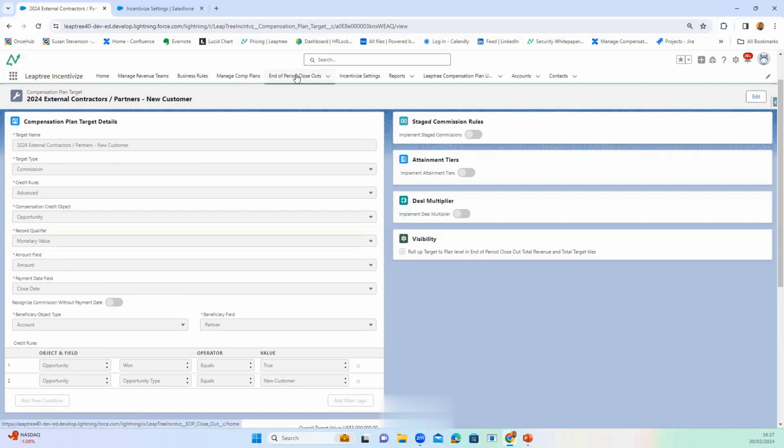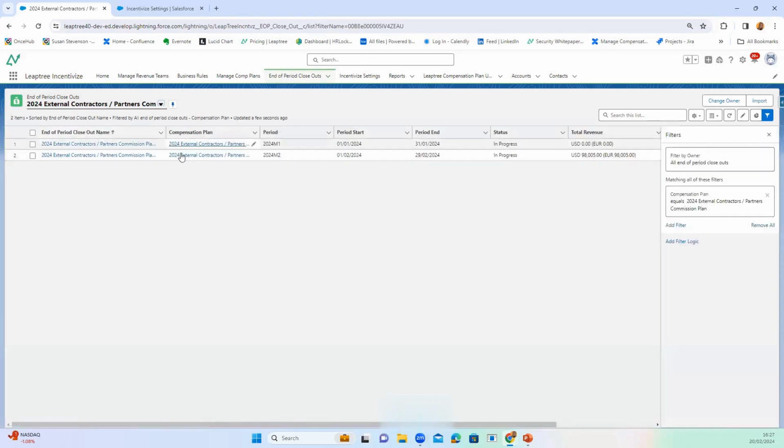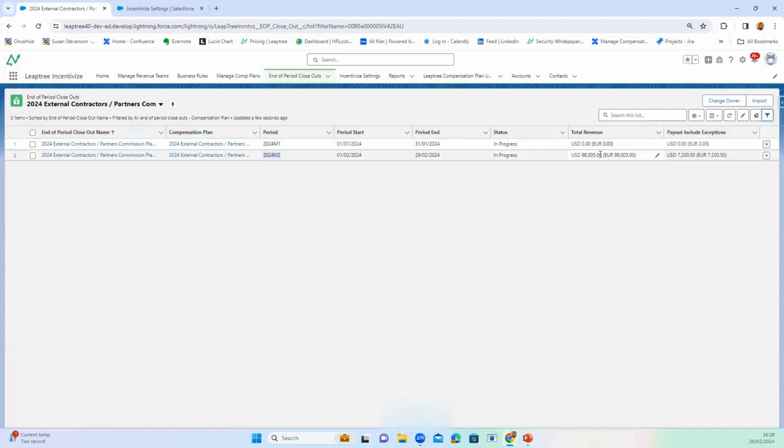So at the end of the month, what will happen automatically is the end of period will run. The end of period is what we call the closeout file at the end of the month, and this is basically the file that will stamp and store away how much commission is due that period. It's almost like your ledger. If we go to the end of period closeout, we can see here that we have created one already for month 1, 2024 and month 2, 2024. In month 1, we didn't have any revenue. However, in month 2, we had 98,000.